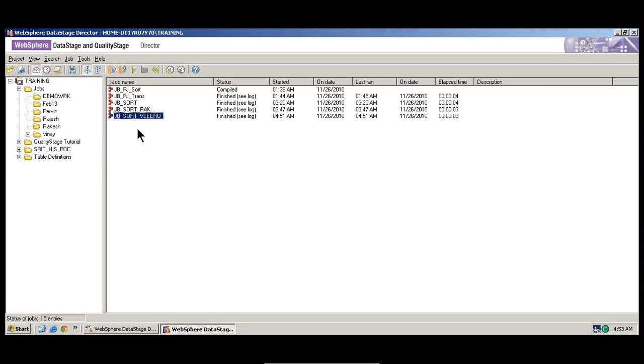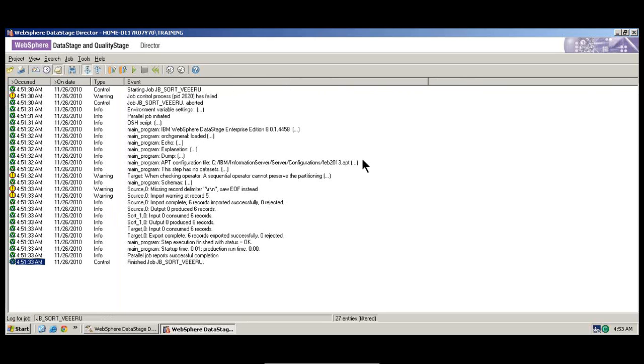You see that here? It says started on date, elapsed time. So it will give you all the information: when it started, and everything is being saved. There is no programming language in DataStage. Everything is GUI based. You just need to know how to access the tool and run it.